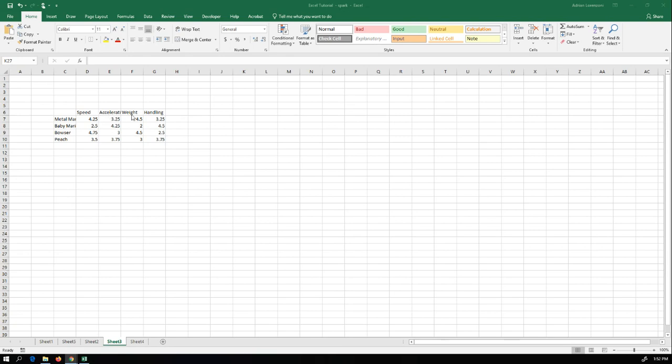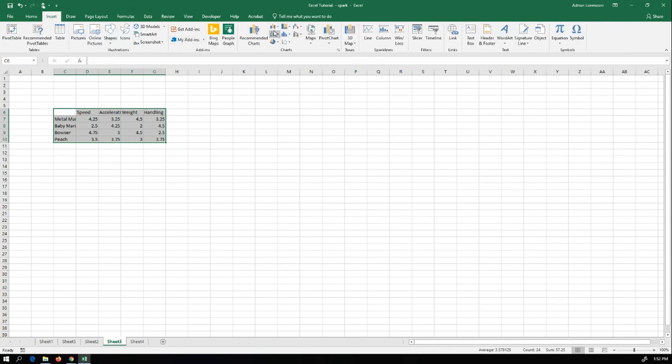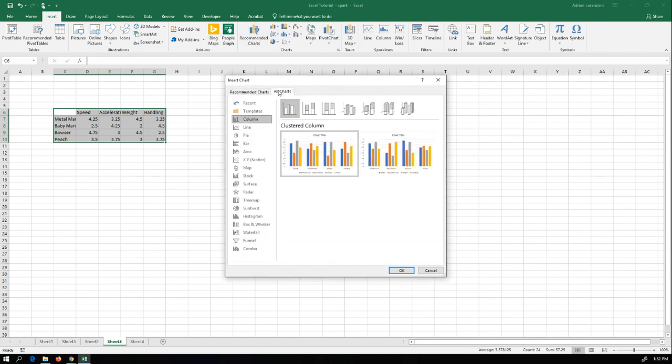Okay, so all you do is, if you have it organized like this, select it. Okay, insert. And it's not one of the standard ones. It used to be, but it's not now. So go to recommended charts and then go all charts. Okay, so once again, click on recommended charts and then all charts.